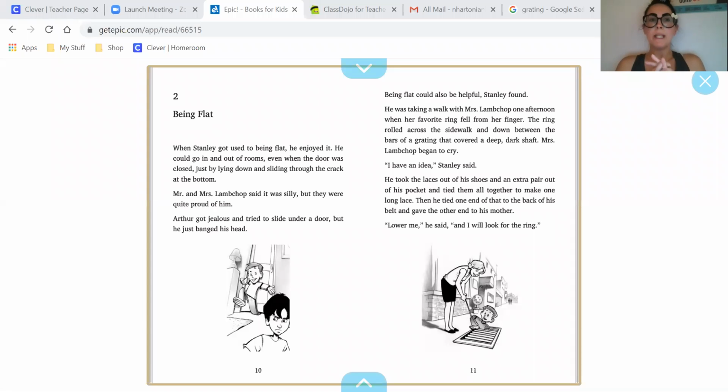Chapter 2, Being Flat. When Stanley got used to being flat, he enjoyed it. He could go in and out of rooms, even when the door was closed, just by lying down and sliding through the crack at the bottom. Mr. and Mrs. Lambchop said it was silly, but they were quite proud of him. Arthur got jealous and tried to slide under a door, but he just banged his head.